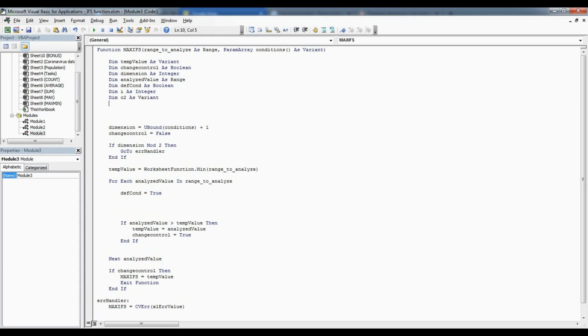And one more, this is not that obvious, but we are going also to create a dim tech count as variant. This item we are going to use to align everything that we have in condition range with the range to analyze. So this is going to be a value that's going to loop together with for each cycle. And we are going to start with making it 1.